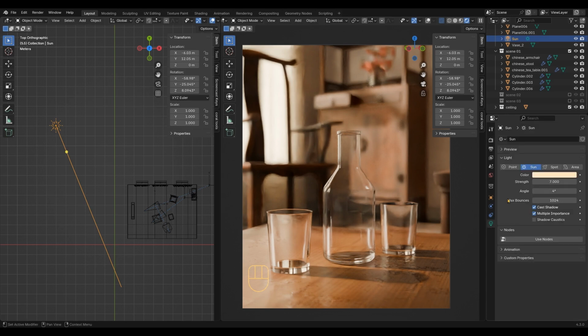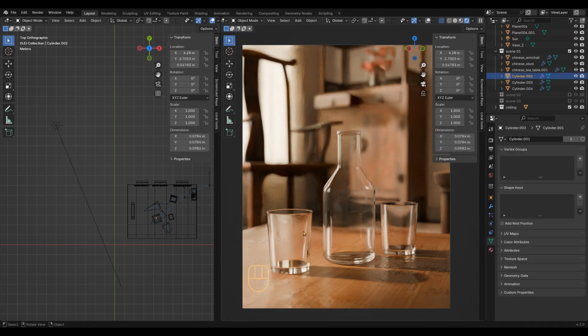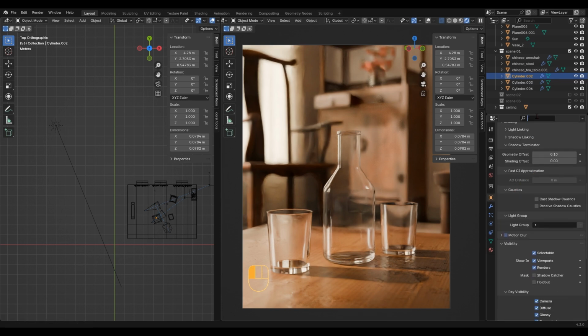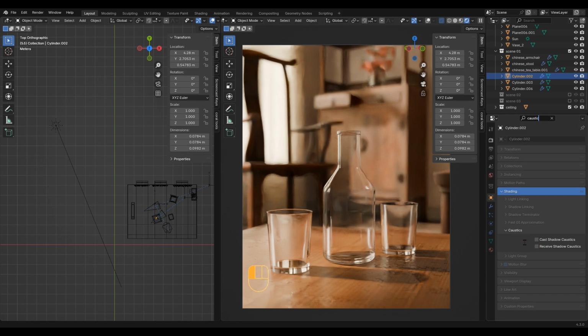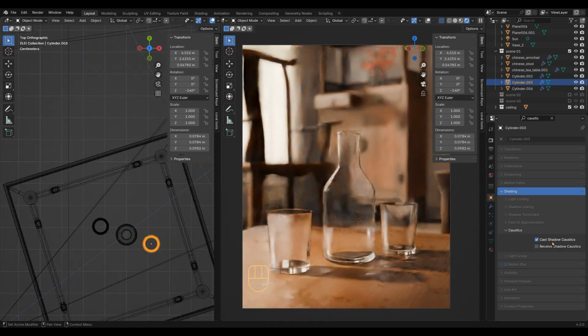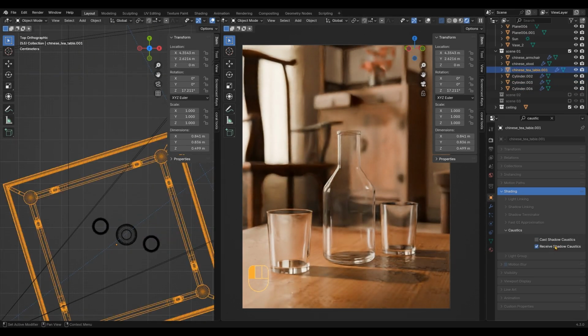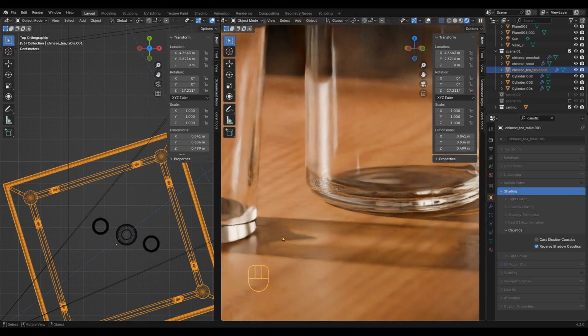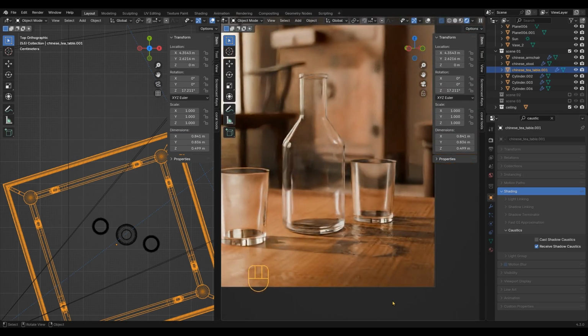Let's set up the caustics. Turn on shadow caustics in the sunlight. If you have more lights in your scene, you will need to turn on caustics in every light. Select the glass objects. Go to the Object tab and find the Caustics tab. If you can't find it, just type Caustics here. Turn on Cast Shadow Caustics. Do this for every glass object. Finally, select the object that will receive the caustics and turn on Receive Shadow Caustics. Here we have these nice caustics that add a lot of realism to the image. Keep in mind that this also makes the rendering process slower.